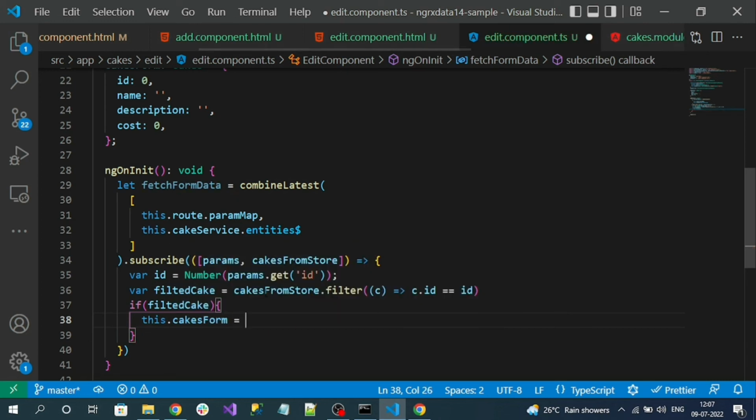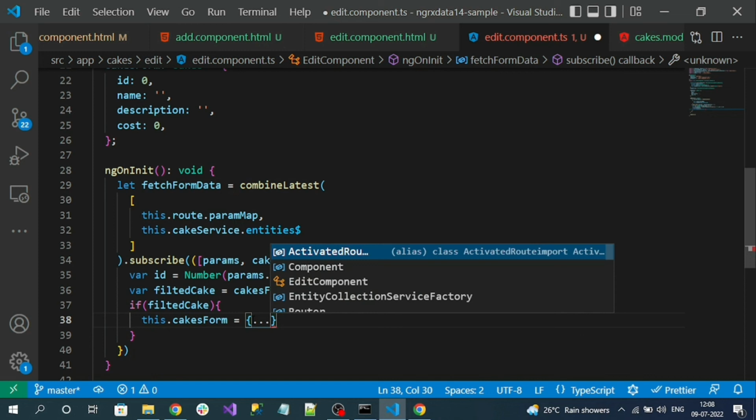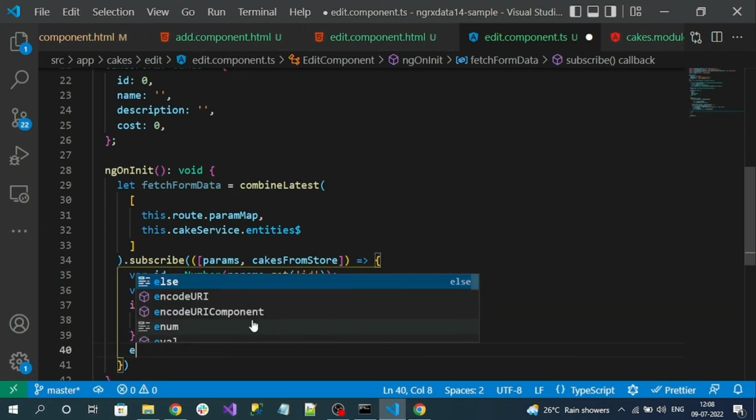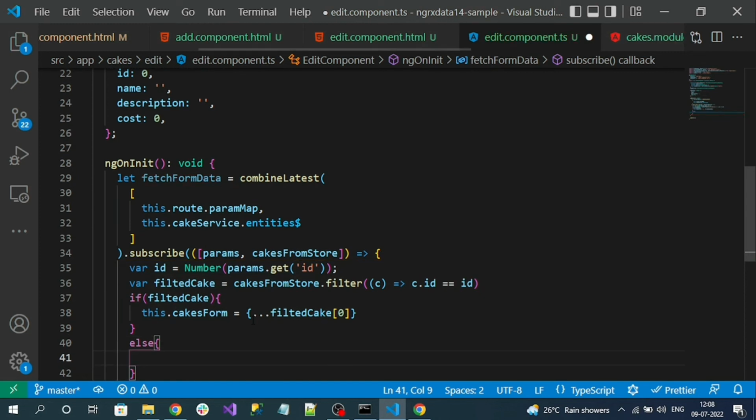Here I cannot directly update the filteredCake, because it is store data which cannot be changed. So we have to create a new object and assign the data to that object. So open brackets, triple dots, and copy the filteredCake data. It is an array, right? Check from the index one. So if data doesn't exist, I'm going to navigate back to the home page.